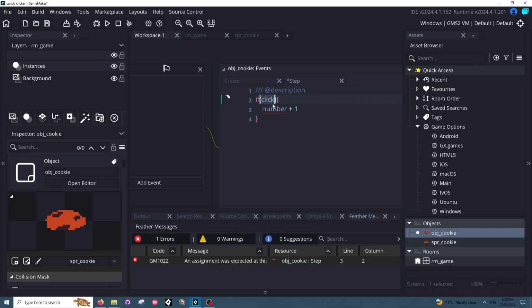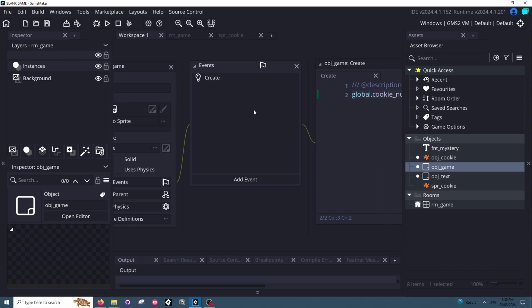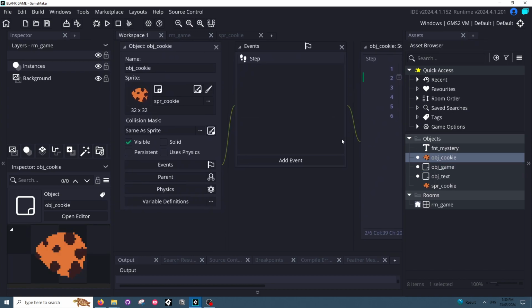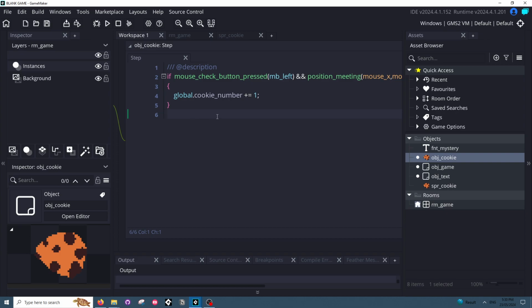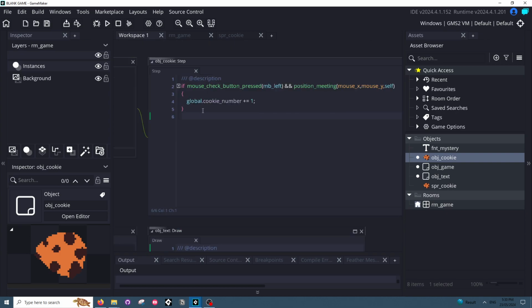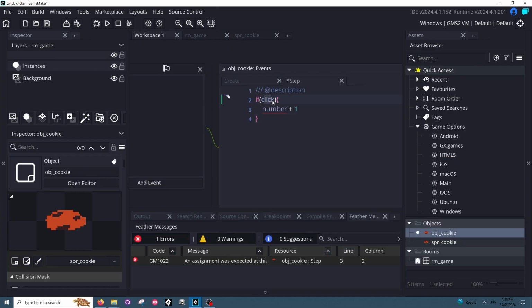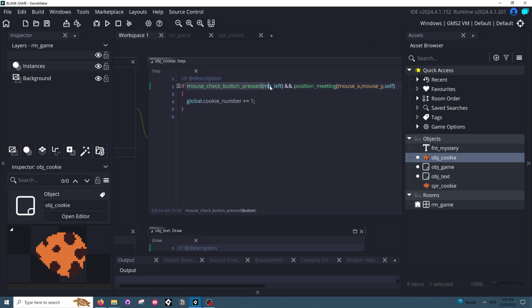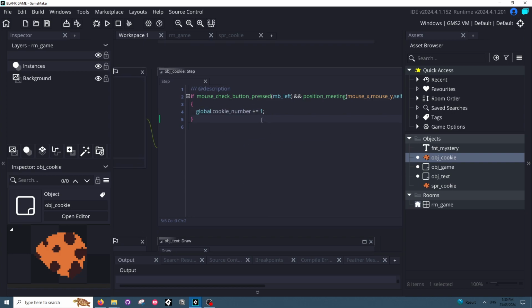Obviously, this is not the correct way of writing this concept. So we need to talk to GameMaker in the language GameMaker understands. This is the code for doing that. As you can see, it's pretty similar. If you click, which is the same as writing if you mouse check button pressed MB left, which just means left mouse button. If we're clicking it, then we're going to have cookie number go up. The cookie number is the number you saw going up before.